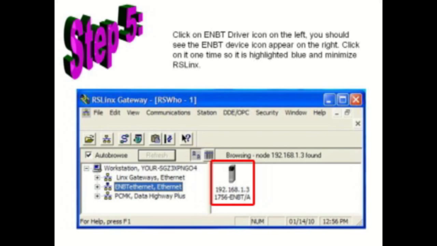device. If where your ENBT icon on the right is supposed to be, there's a yellow question mark instead, then that means that in the previous step you didn't install your EDS files properly, and you'll need to go over that part of the video again.